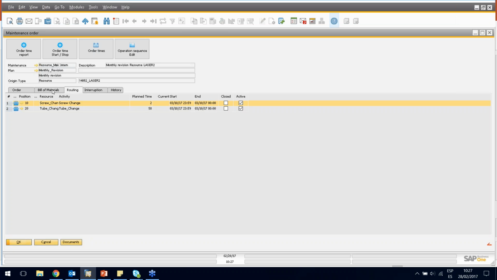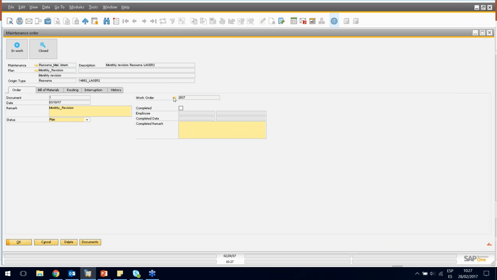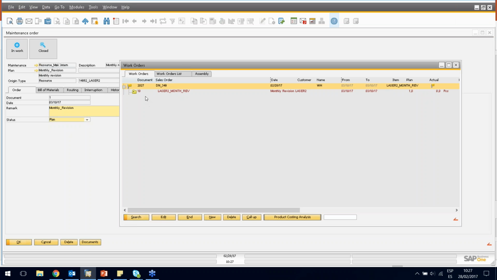Okay, if we go to the work order, on the yellow hour, you can click, and you can see that we have the maintenance order with the icon that we created, and you can see the item that we created, that is the laser 2. And if you expand it, you can see all the information from our work order.